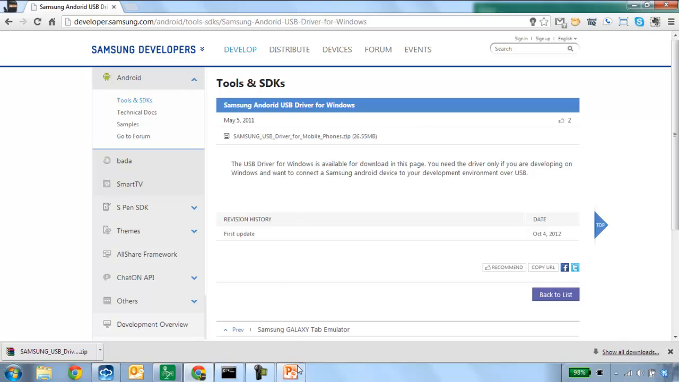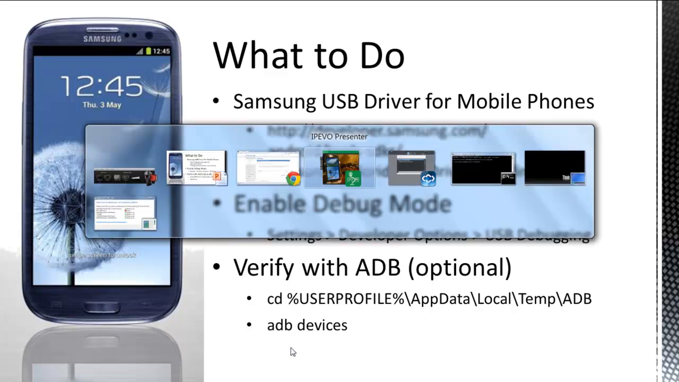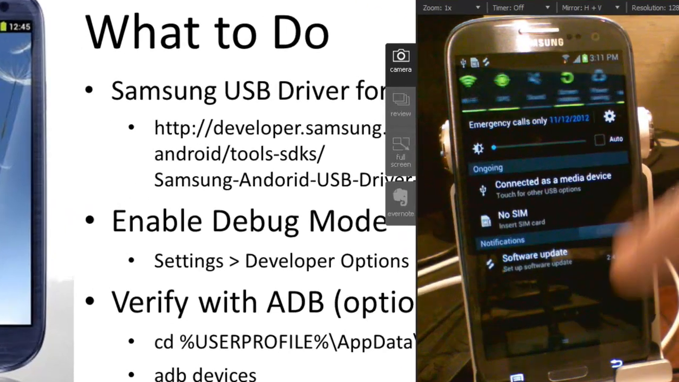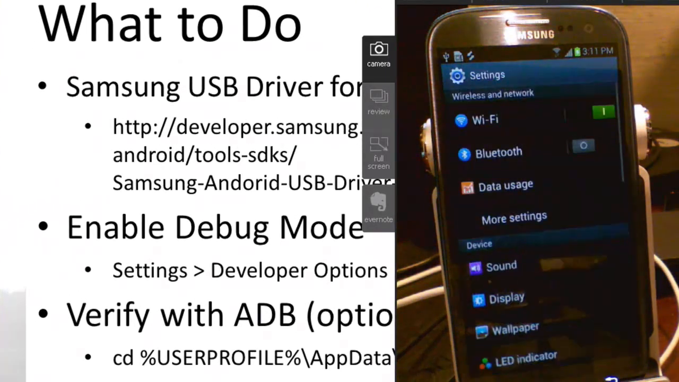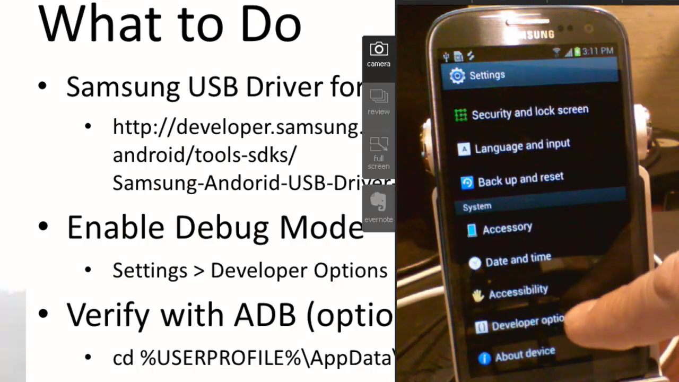The next thing you need to do before you can do anything with LiveSync on the device is enable debug mode on the device. And this is just a setting. So again, the first step was download and install the drivers, easy as can be. And the second step is enabling debug mode. So if we look at the phone, I can just swipe down from the top to get access to my settings, which is this gear icon right here. And when I'm in settings, I scroll all the way down towards the bottom, and there's developer options.